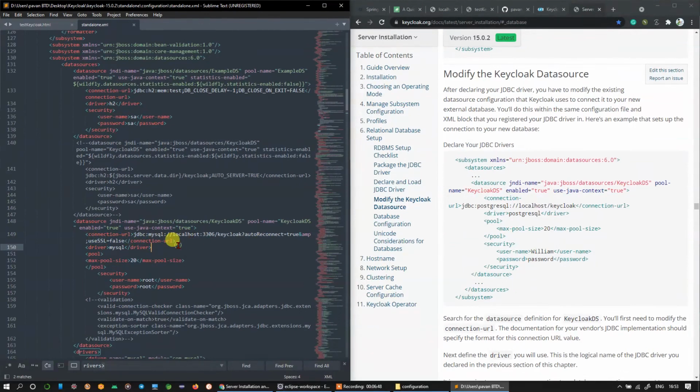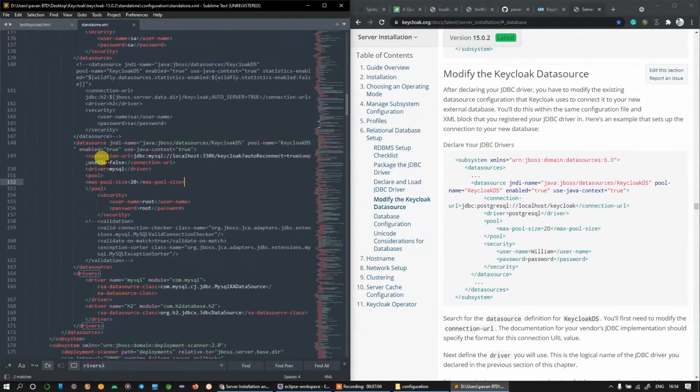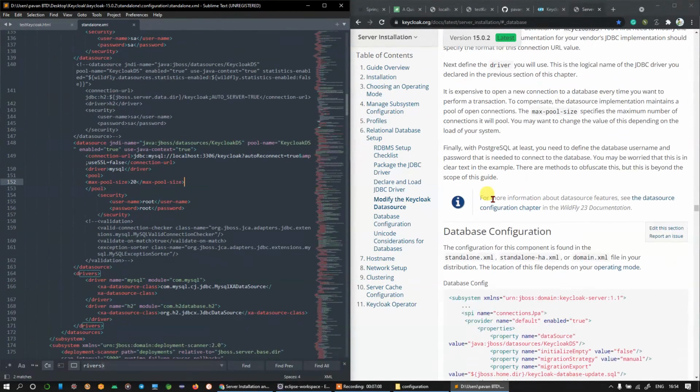Use SSL, use false. And for maximum pool size you need to add at least 20, because if load increases, then there will already be some pools of connections to be used. Okay, so that's it for the data source configuration of your MySQL driver, and then after that we need to configure our database.